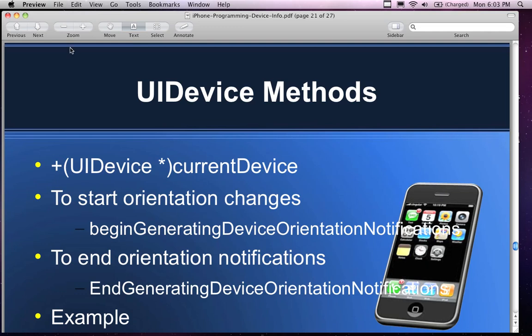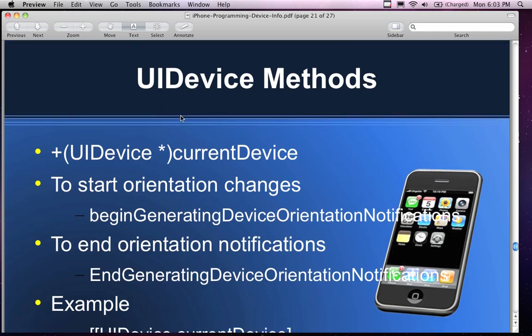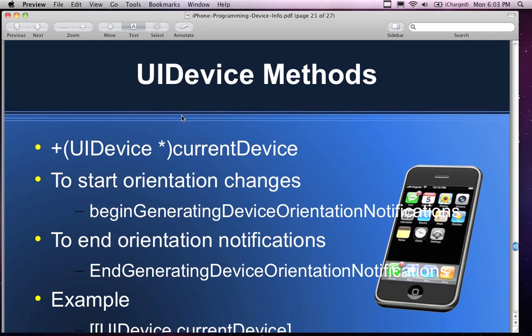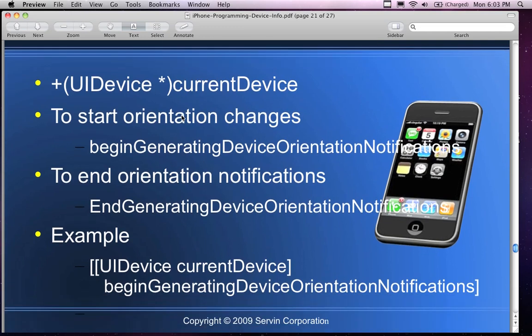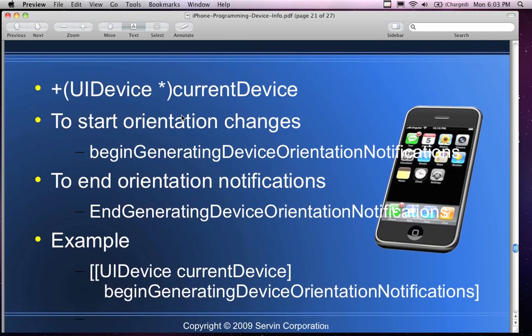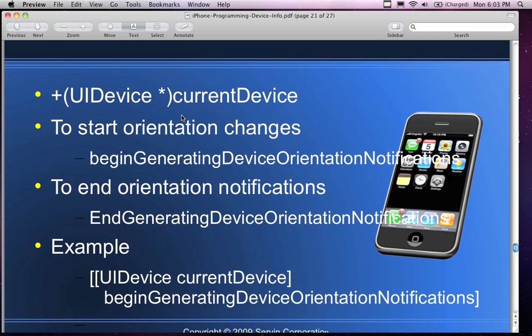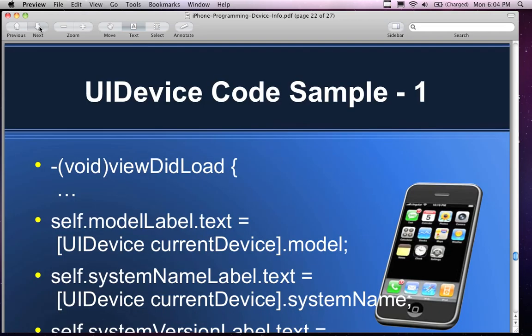In terms of the device methods, we can get the current device, begin generating device orientation notifications, and end generating device orientation notifications. As an example here, you begin generating a device orientation notification to set the notification to change to landscape or change to portrait, depending upon what activity you're trying to perform on that particular device.